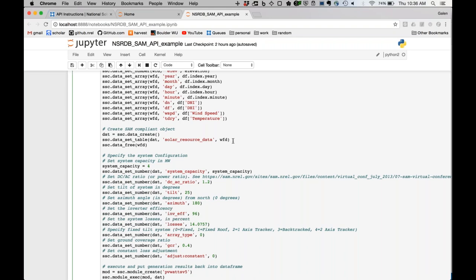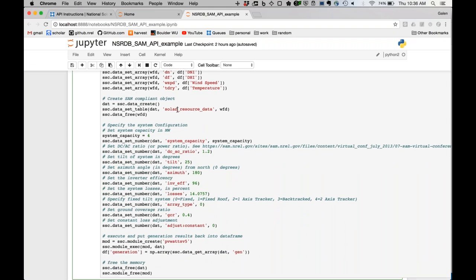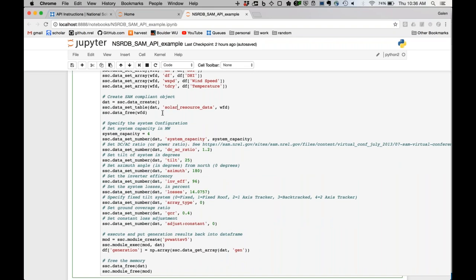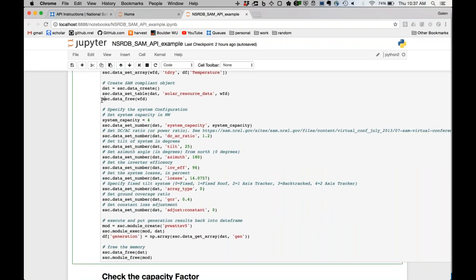The SAM model also has a lot of other technologies, such as CSP and wind power, so you'll specify specifically that's what we're using here. Basically, what you want to do is just take these examples and follow the way the SAM module is set up. So we're going to free that weather data since we're done with it.